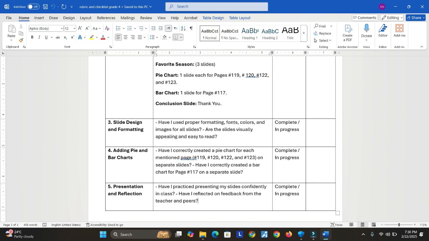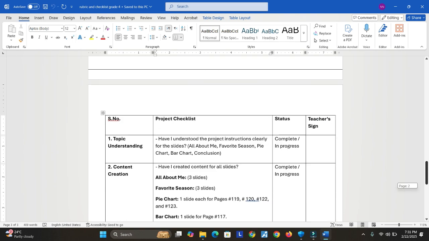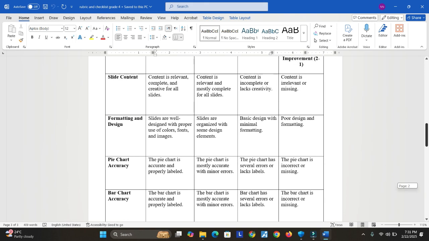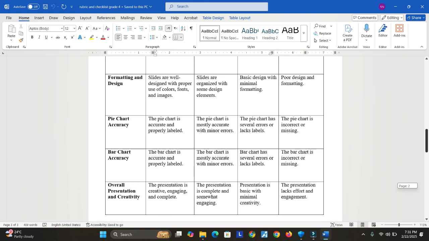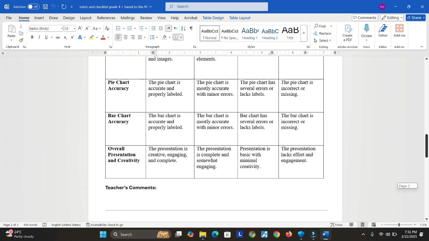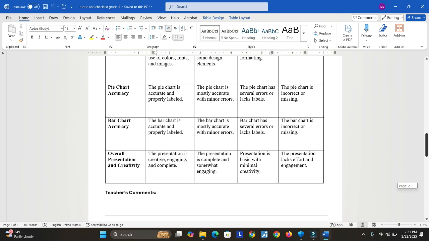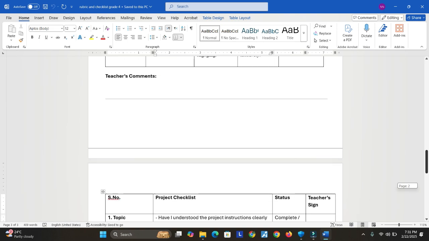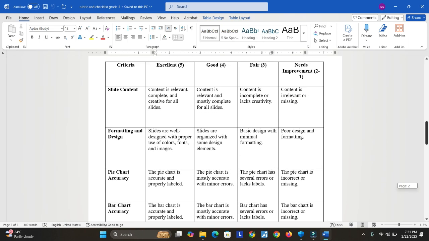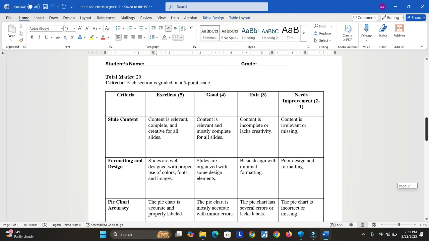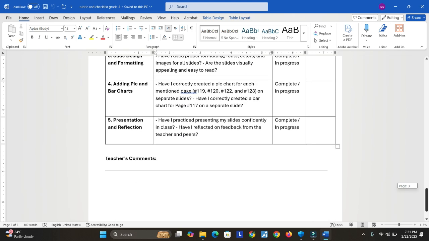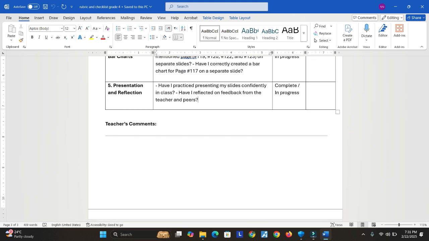Are you done with all the points? How many marks did you get? Like all the rubrics that have been mentioned on this page, like your slide content, your formatting and design, your pie chart accuracy, your bar chart accuracy, your overall presentation and creativity. So on the basis of this checklist, you will get the marks over here, and total marks of this is 20. Got it?